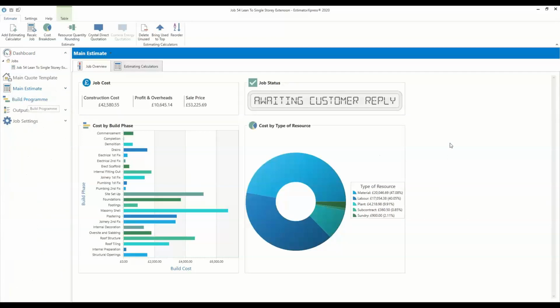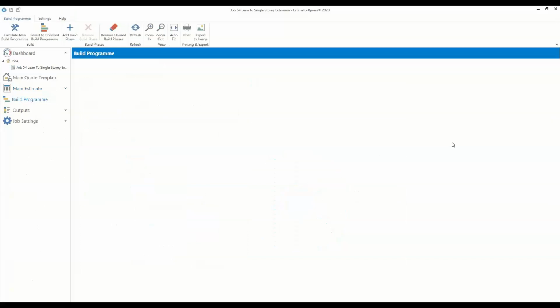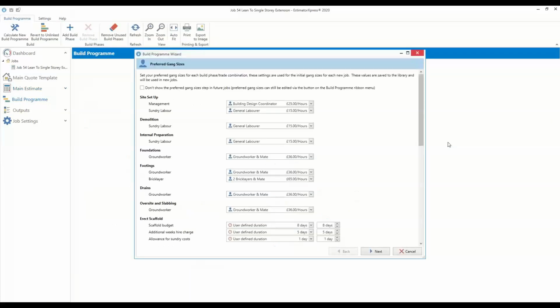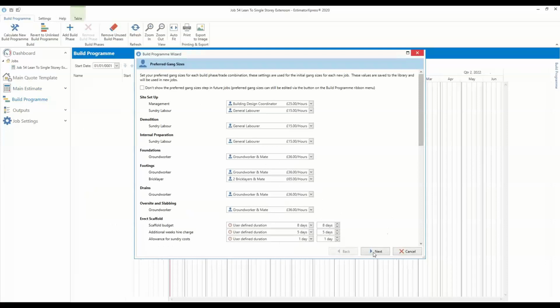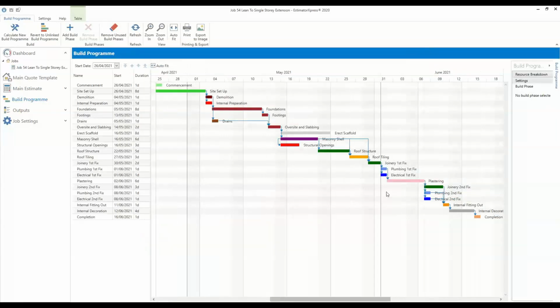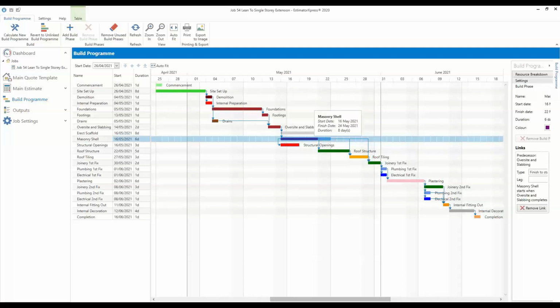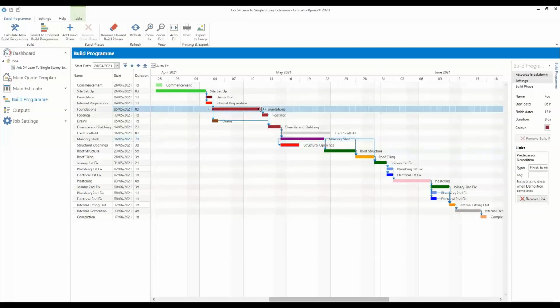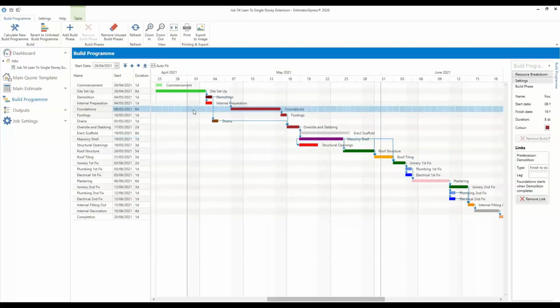What it will also do is provide a build program for those that like to have something to show either yourself or the client as a mark of project management. So what that's now doing is laying out the job with all the build phases interlinked with each other. These can all be either moved up or shortened down. And you can actually move them as well if you want to grab them and adjust those.